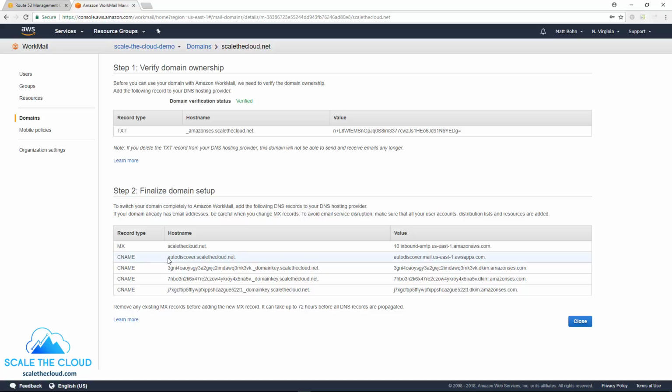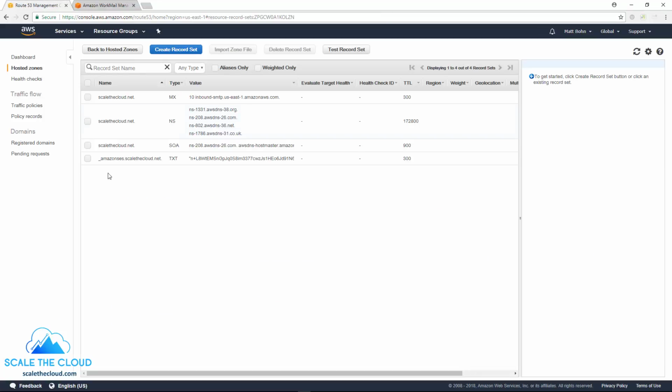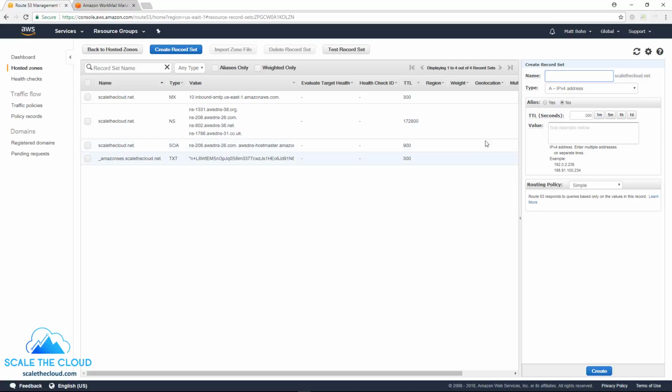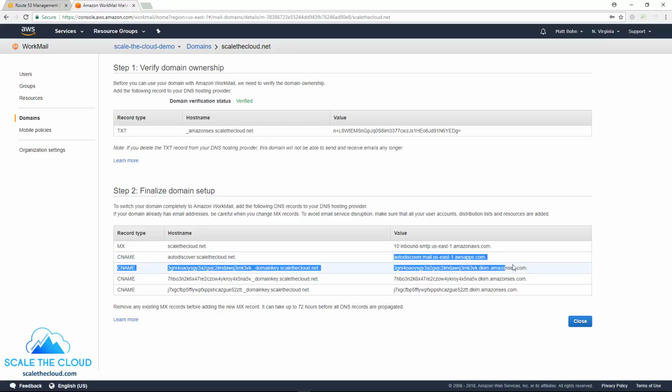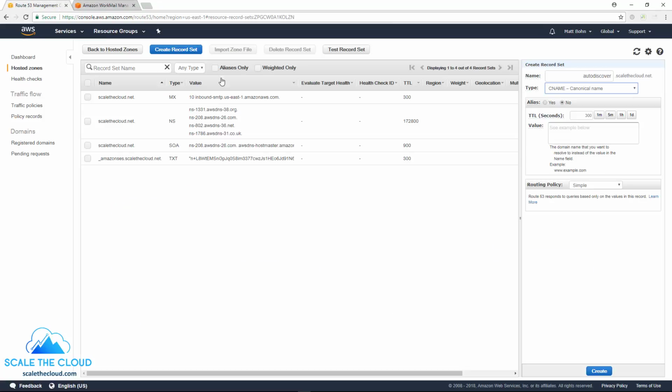So for this first one, we're going to copy this autodiscover. We'll come back to Route 53. I'm going to create a record set. I've pasted in the subdomain. That's a CNAME. We will grab our value. So everything here, including the final period, and we will hit create.